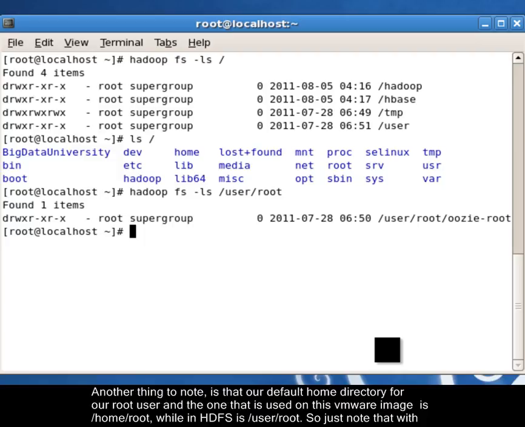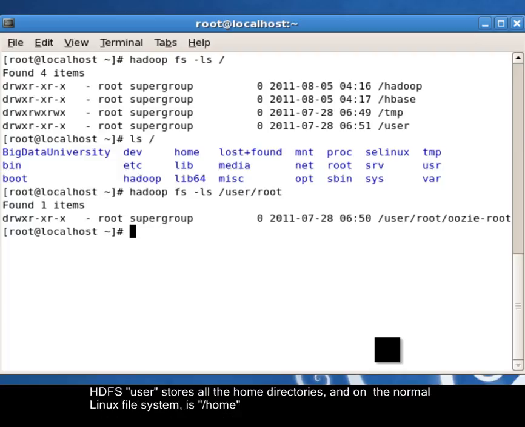Another thing to note is that our default home directory for our root user, and the one that's used on this VMware image, is /home/root, whereas in HDFS it's /user/root. So just note that with HDFS, /user stores all of the home directories, and on the normal Linux file system it's /home.